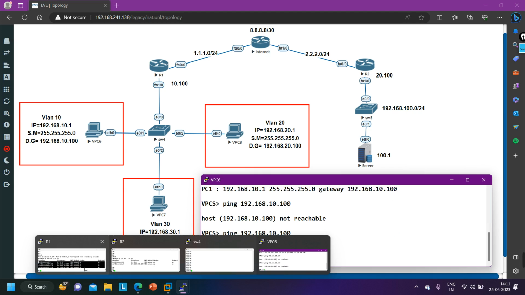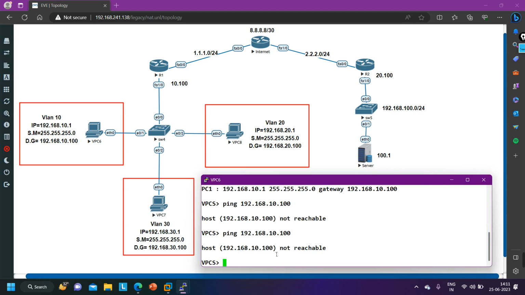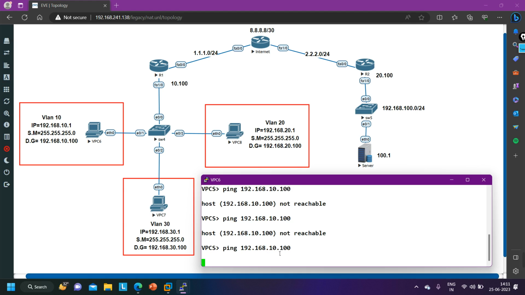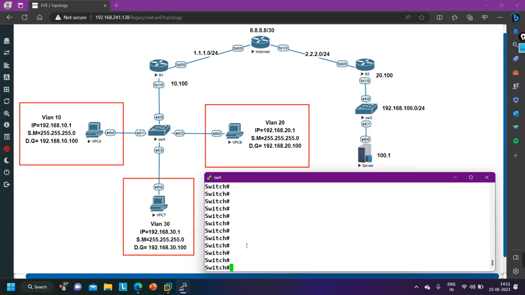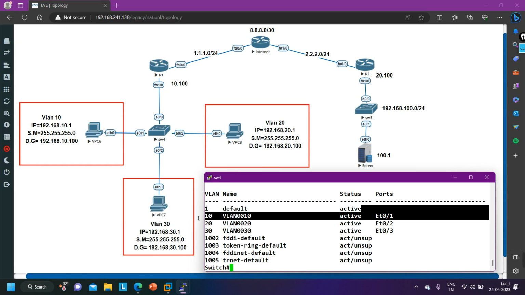It's not pinging. So let me verify why this machine is not able to ping. So this IP address is fine over here. Okay. And VLAN is also fine. Let me check the IP address of this machine once. So IP address is 192.168.10.1. Perfect. This is the default gateway. Let me verify on switch. So show VLAN brief. So this interface 0/1 is in VLAN 10, as you can see. Okay, this is also fine.